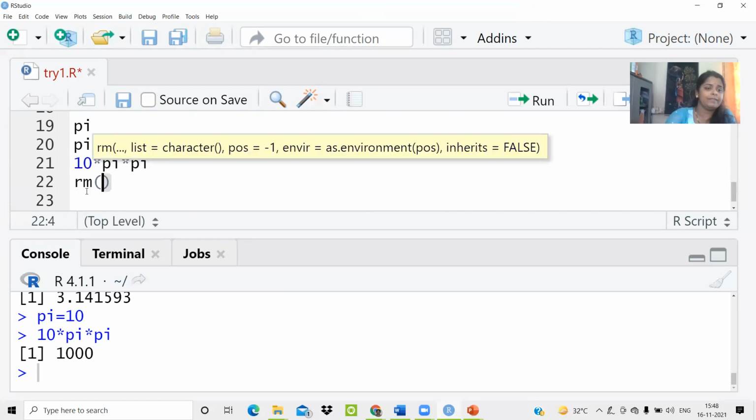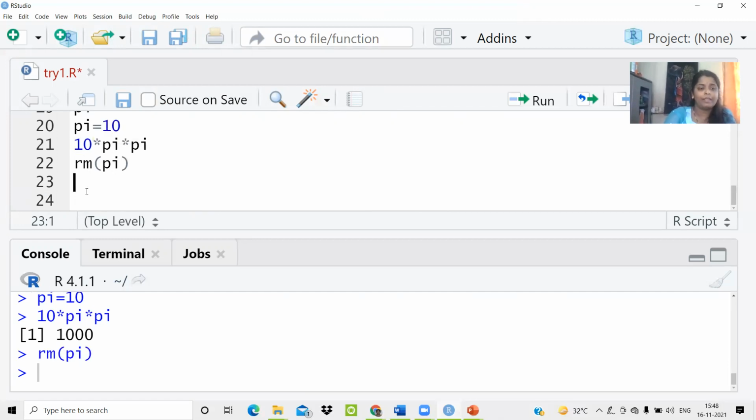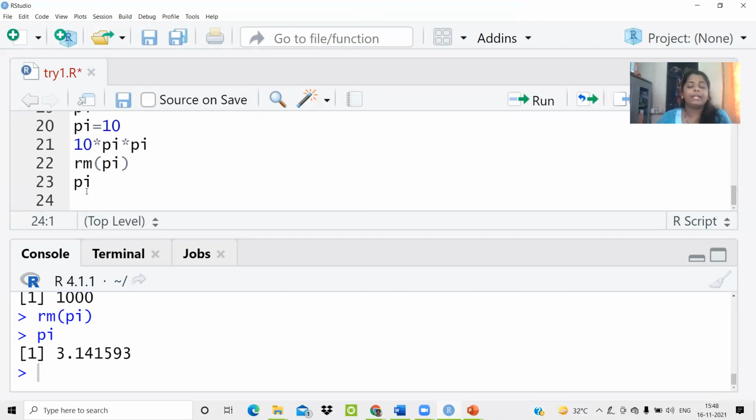And one more difference: if I write rm of pi and then write pi, then, unlike the previous case with a variable, which generated an error, it now gets back to its original value, that is 3.141593. You changed its value previously, and then again when you retype pi, it retains its own original value. So this is basically how the variable and constant interact with each other.